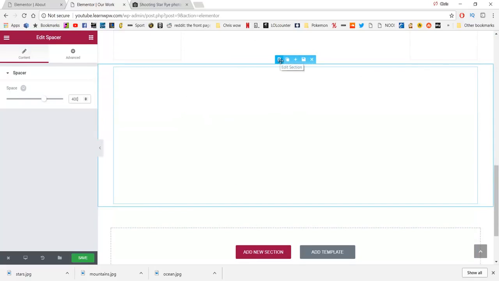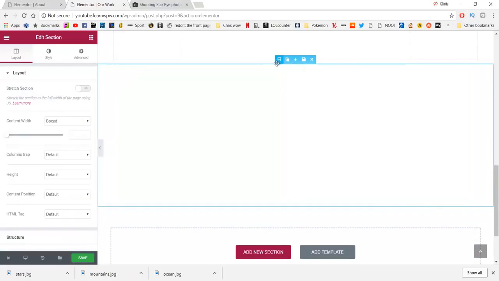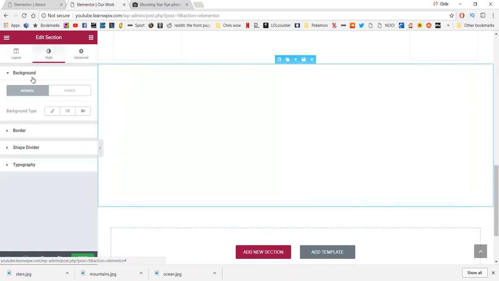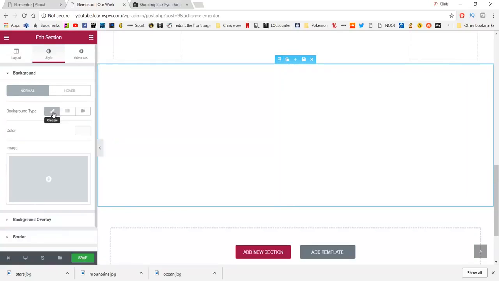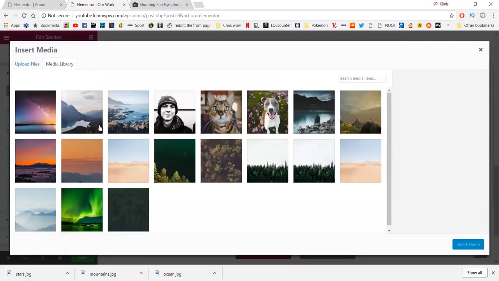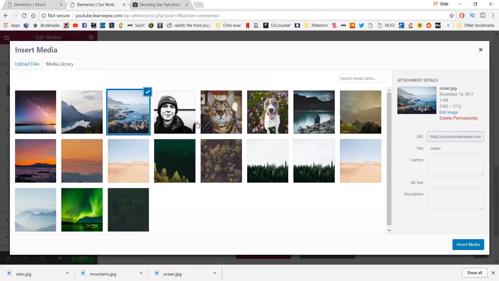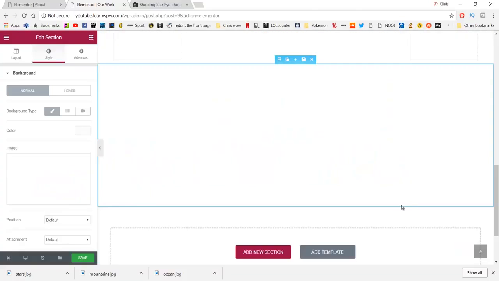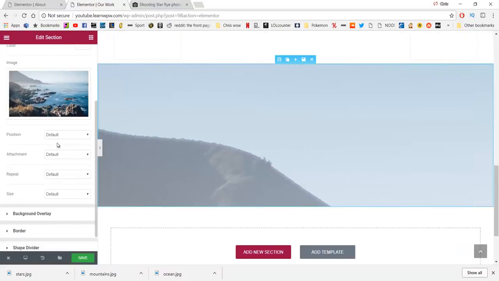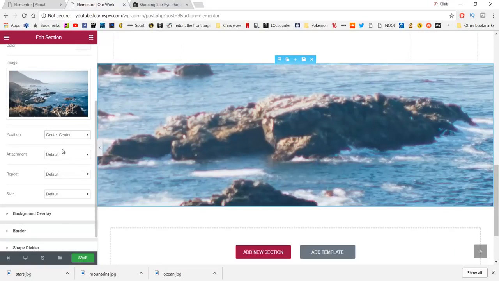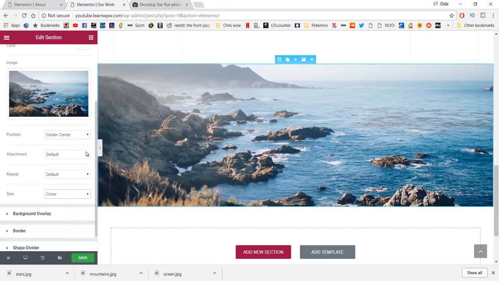So if we click on edit section on this new big space area, and then go to style, click background type classic, and image. I've got some images from earlier, so the first one I'm going to use is my ocean one. So that's inserted in, and I'm going to put the position center, and then size as cover. So that's fitted that in perfectly.